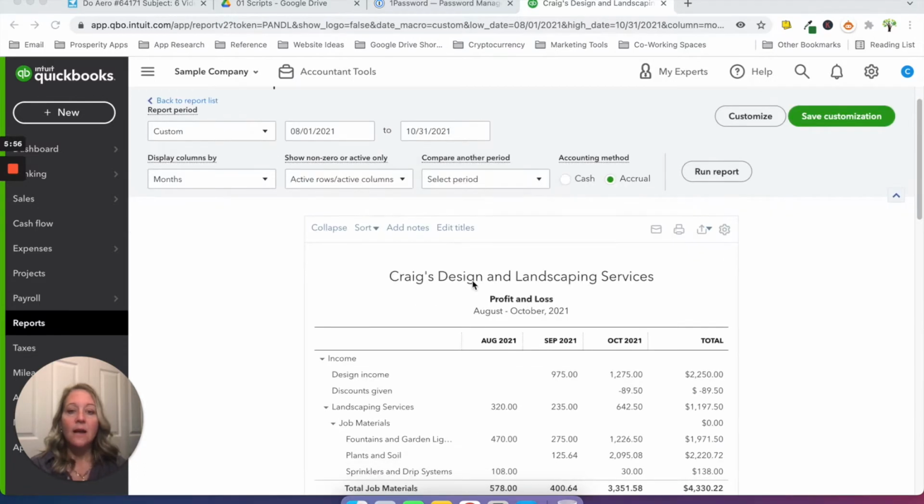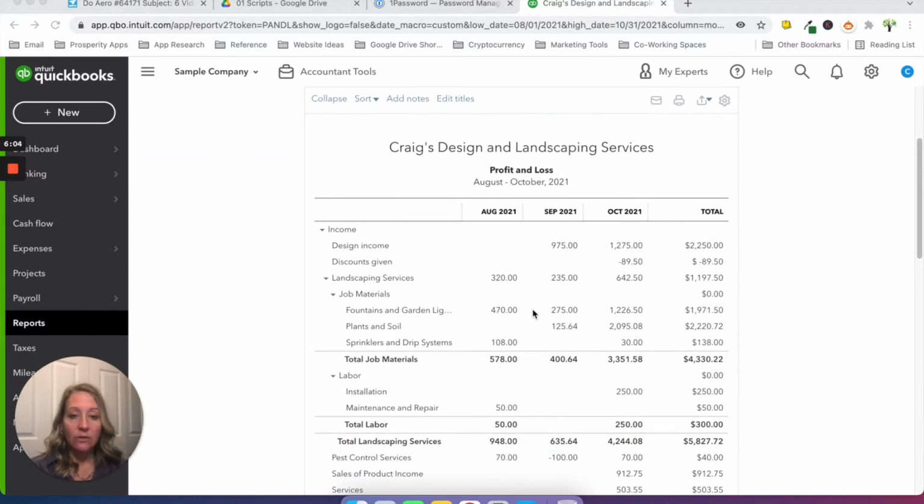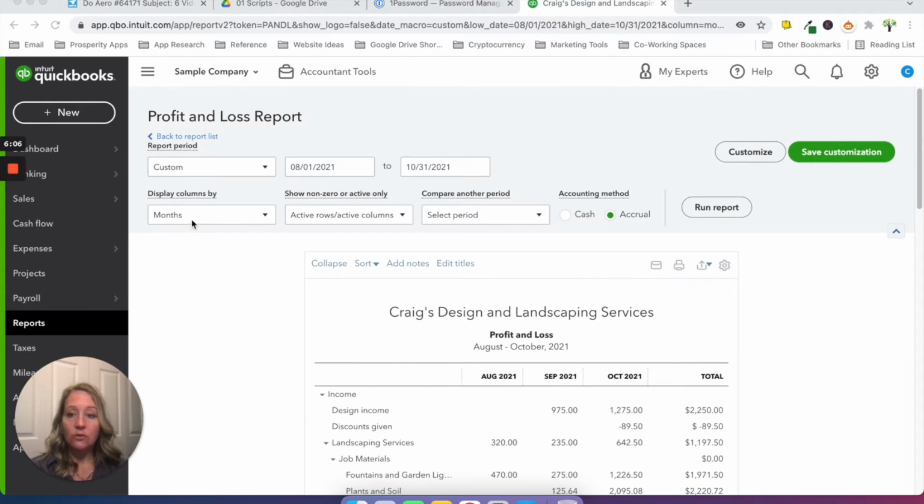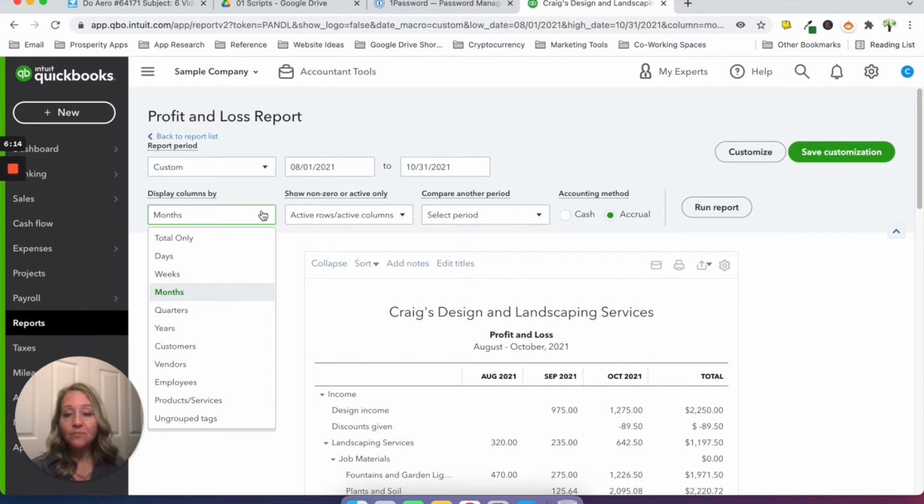Okay, I'm using a date range of the last 3 months. So I'm doing August, September, October. And I am going to choose to display the columns by month, because when you first put the dates in, it's not going to display them by month. It's going to display them as one lump sum total. And I want this displayed by month, so I'm just going to choose to group them by months.